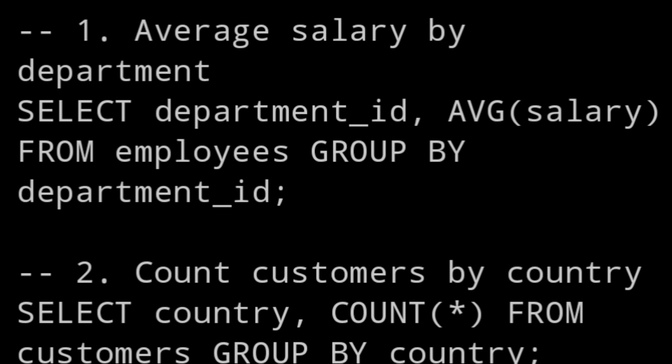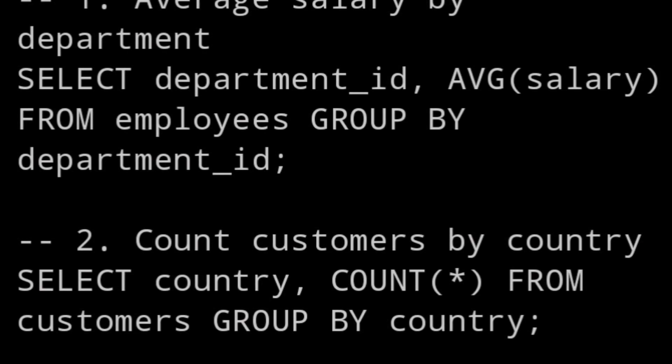Really important to understand this concept, because if you don't use group by, it causes issues and you will get an error message. So if you put department ID in your select statement and don't use a group by, you're going to get an error message telling you that you need to put the group by in there. It's the only way that code will work.